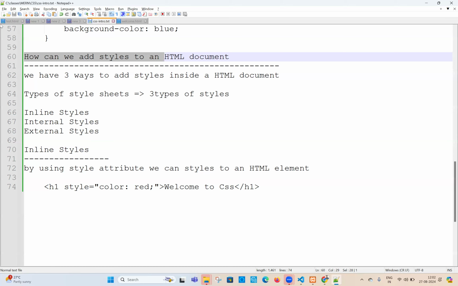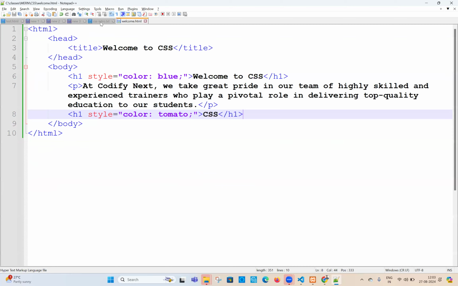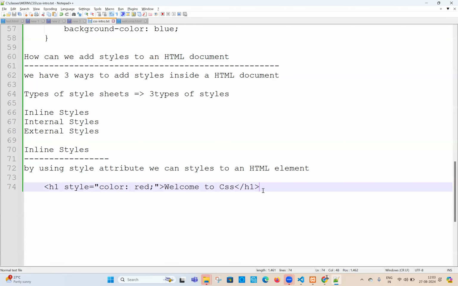So what is this style called? Inline style. Shall we discuss internal style also? Let us discuss internal style also, no problem. It won't take much time. Try to see. Side heading: internal styles.